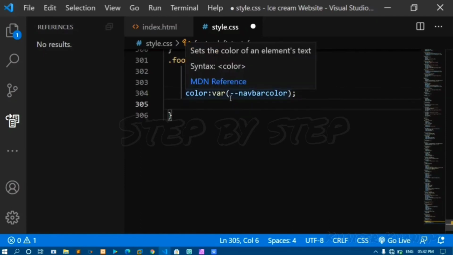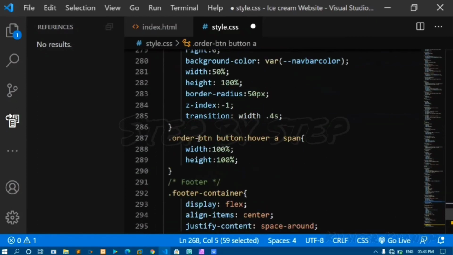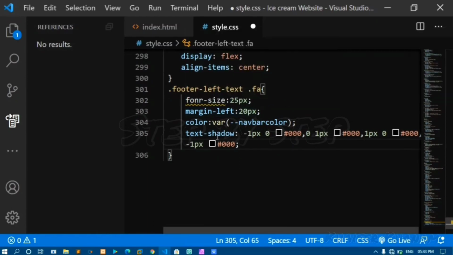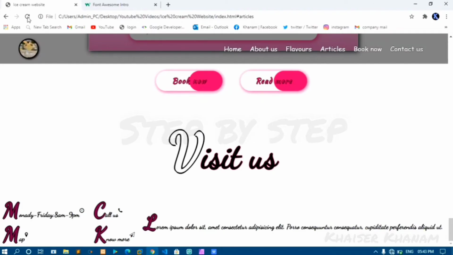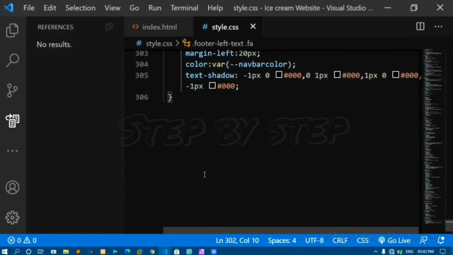I'll give the text shadow. I'll copy this text shadow from here. I'll paste it here. This is font size. Save this. You can see my font size has been increased. My text color has been changed for the icons.